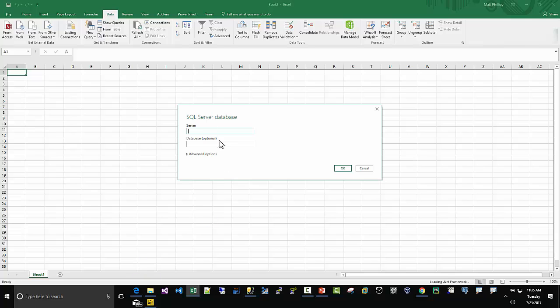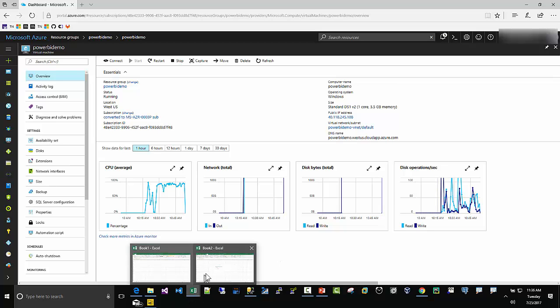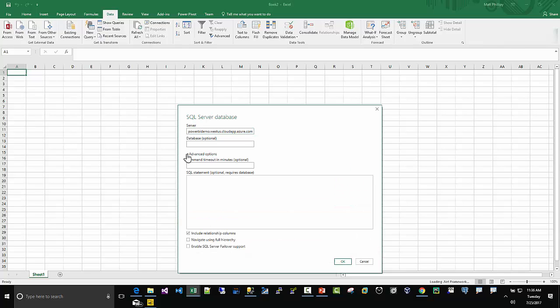Okay. So this is the exact same as Power BI Desktop right here. And then remember, I was in my Power BI VM, the DNS name. Okay. So server. It's going to be the exact same thing. I'm going to skip this again. No SQL statement. Not even going to put it in the database. I'm going to hit OK.